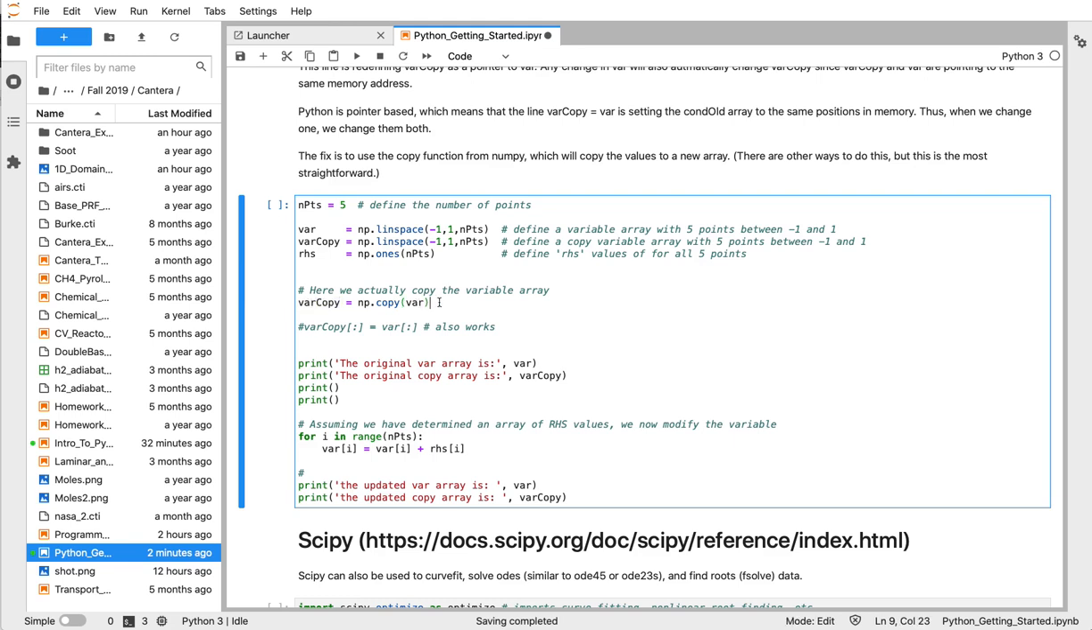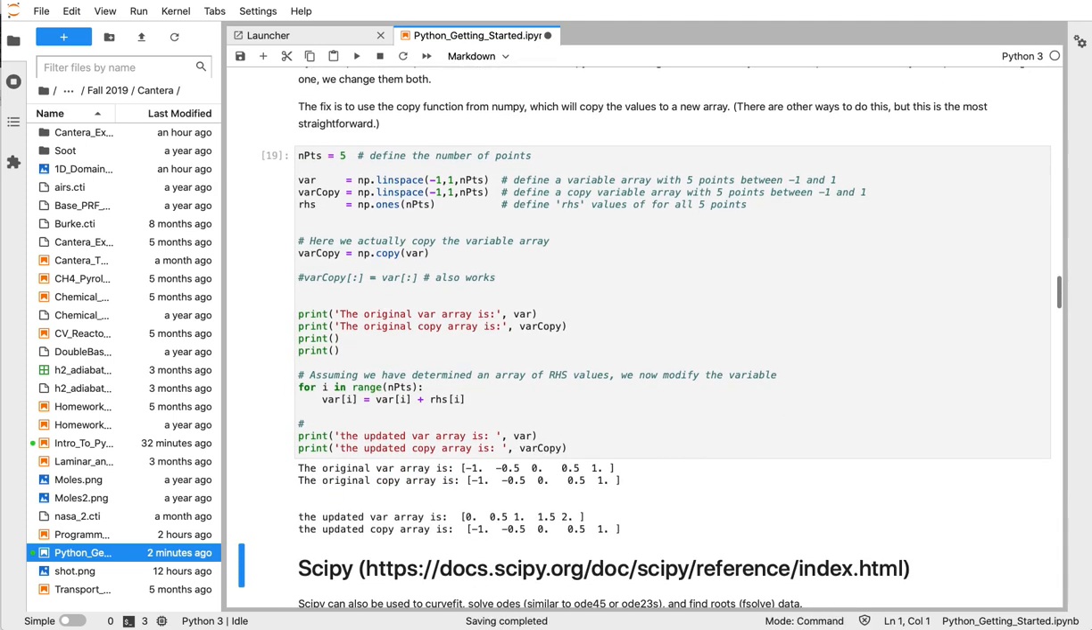Okay, and if I do so, now I am only modifying var, and I'm not modifying var copy, and our goal here is to have var copy be unchanged. So if I run this, I can see that in var copy the original entries are here, and after I've messed with var, they are still the same. Okay, and so that is one way to do this.